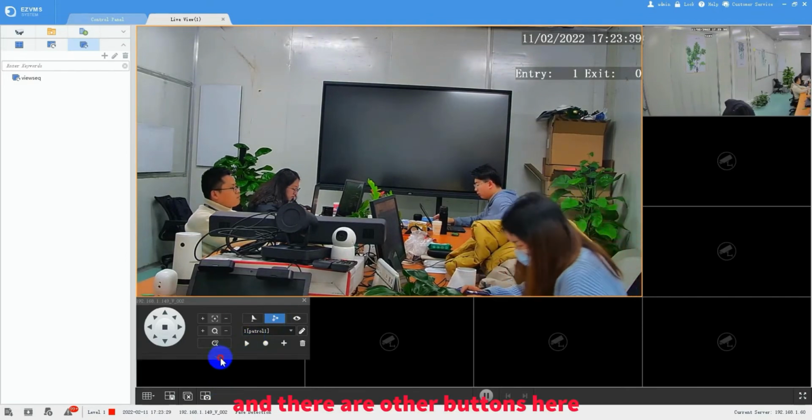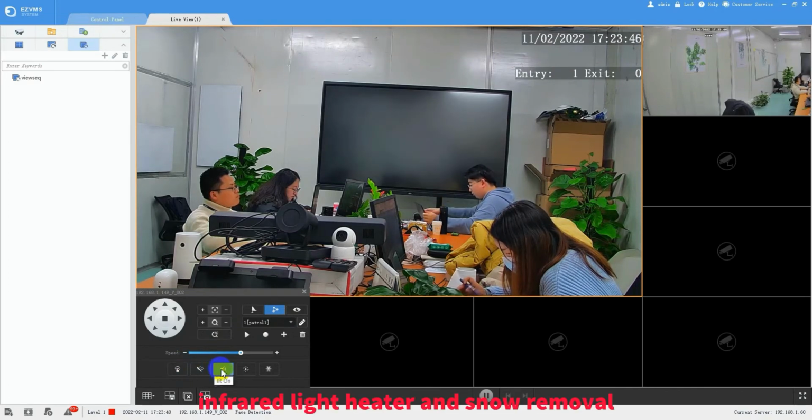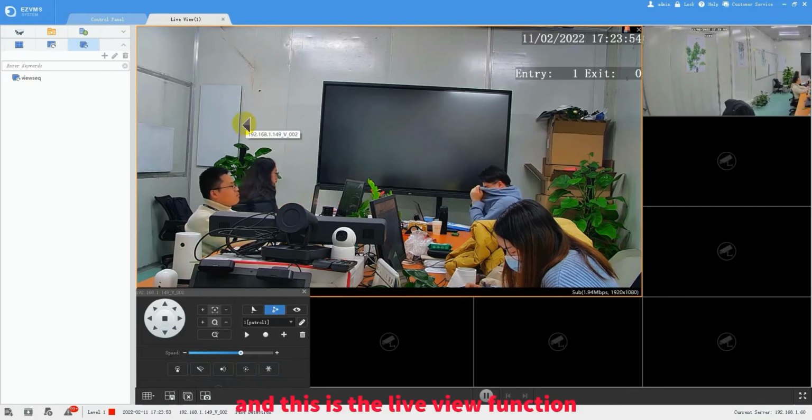And there are other buttons here. They are light on, wiper, infrared light, heater, and snow removal. And this is the live view function.